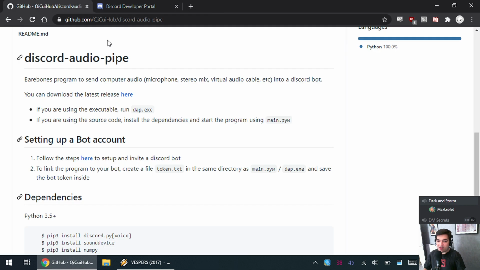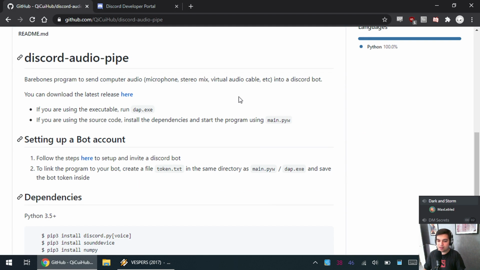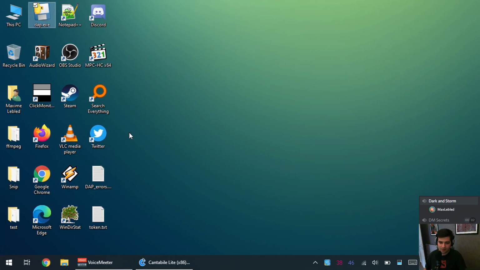And the way you plug into it is with this very useful program, which you can find here on GitHub, Discord Audio Pipe. Bare bones program to send computer audio into a Discord bot. Because you can only get stereo audio on Discord that way. Because at first I was like, you know what, I'm gonna just broadcast using a dummy user account, but that is mono, unfortunately. And I don't believe there's a way to get around that. So let's go launch that program now.